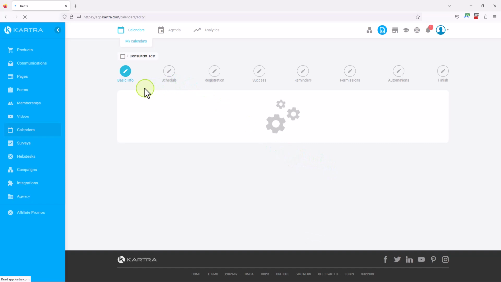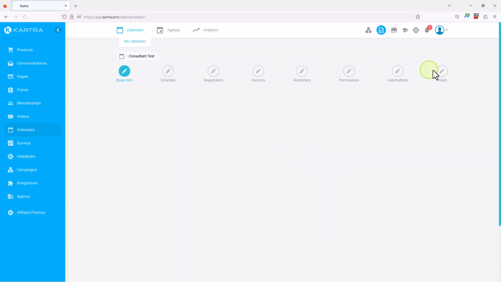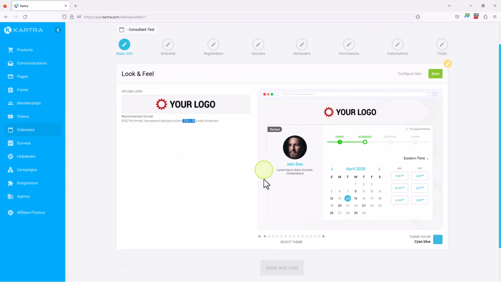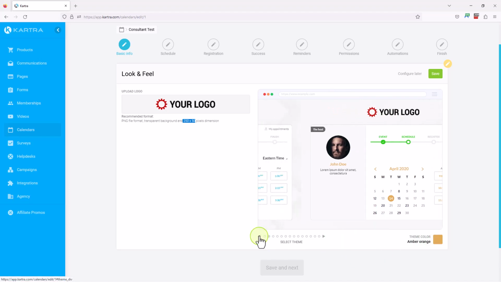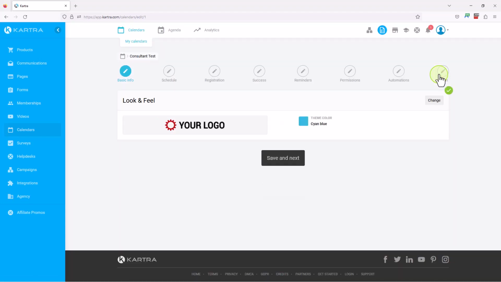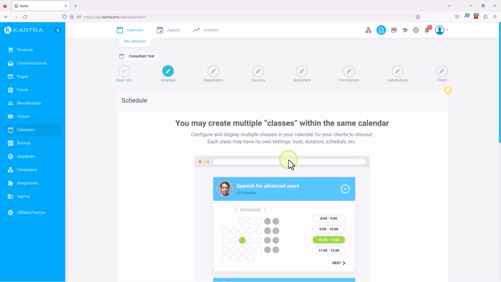So this is very typical for Kartra. You have this breadcrumb trail to follow, and every time you click on save, you jump to the next breadcrumb, if you will. So it's fully customizable. You can put your logo. These are good dimensions to remember, 250 by 50. And then there's a preview of what your calendar will look like. You can change the theme to a different color, but your logo will still be here, and you can see that it has different color themes as well. All right, so let's save this and go to the actual schedule.